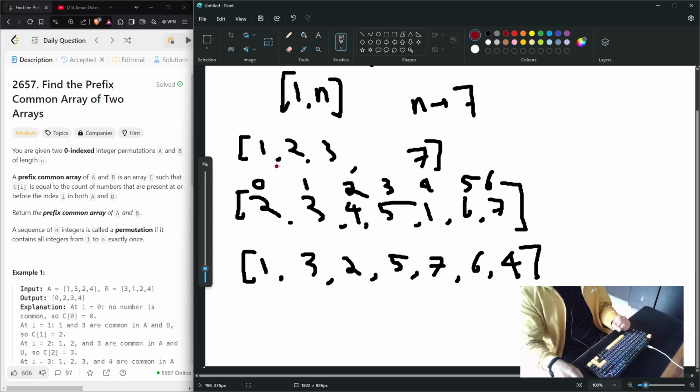If we are at the 0th index, what is the count of values which are common in both the arrays so far? We see that array 1 has 2 up till here and the other has 1 up till here, and there are no common values, so the answer for this index will be 0. How about when we reach index 1? Up till here we see that 3 is appearing in both, so the count becomes 1. We have one value which is common in both.